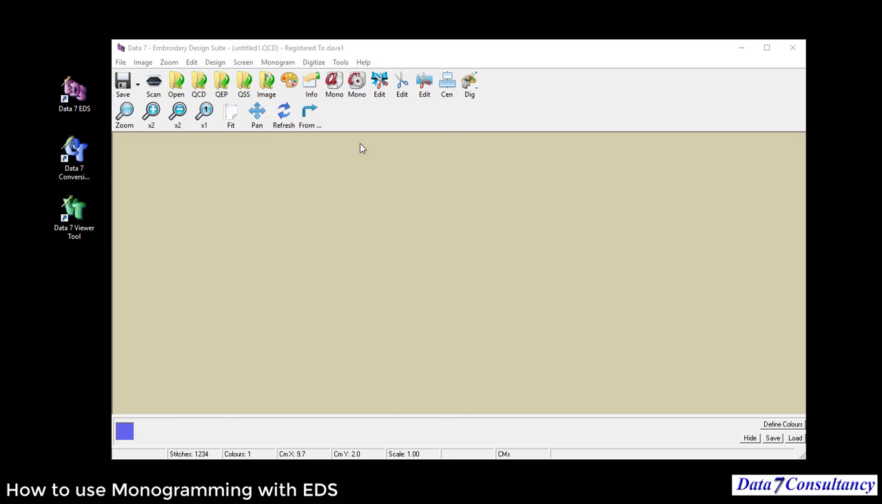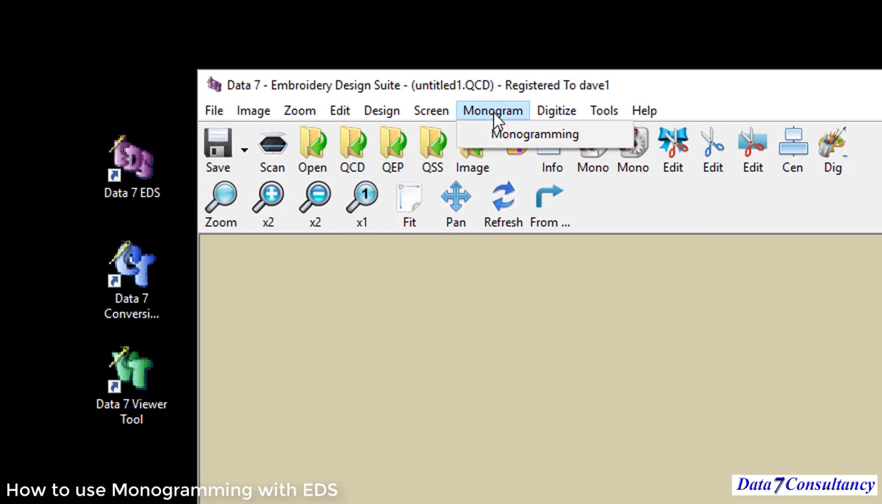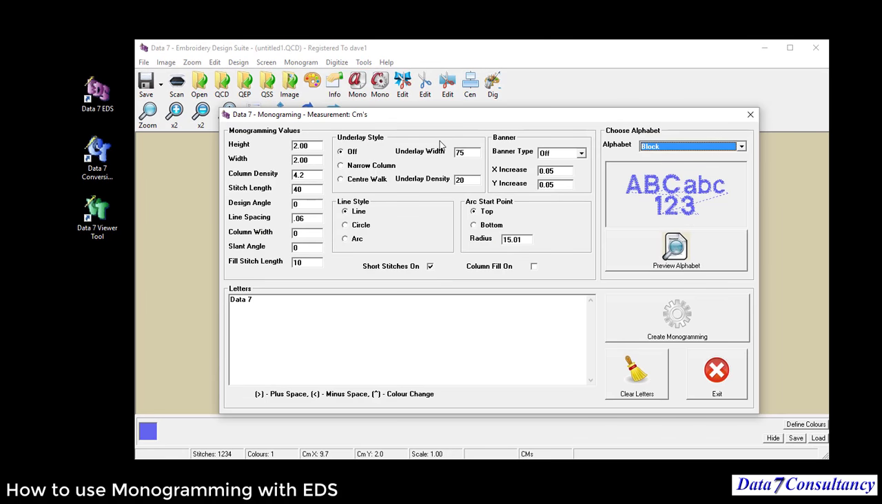Okay, to open the Data 7 EDS monogramming system, we simply click on this icon as highlighted here, or we can use the menu options and click on monogramming here. What we're seeing is quite a few options and previews of those options. And some of the items I'll show you as we create the monogramming and zoom in to the design, such as underlay styles, column fills, etc.